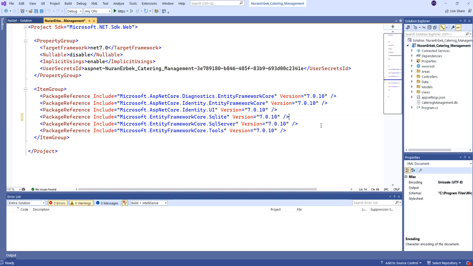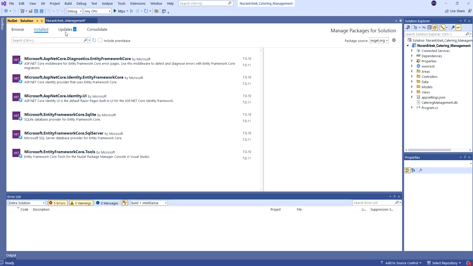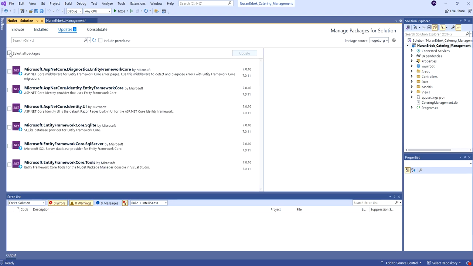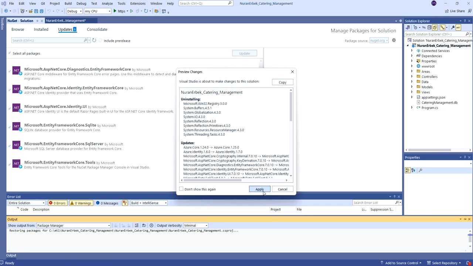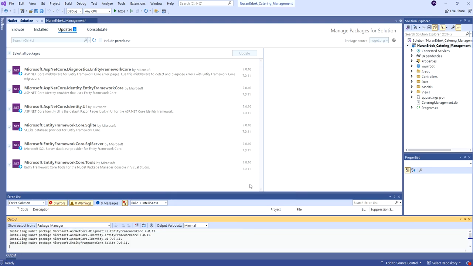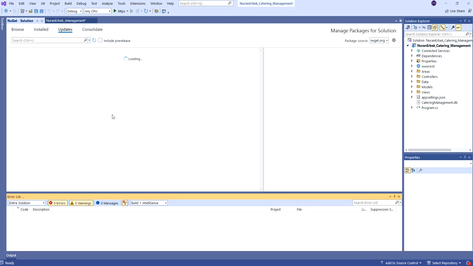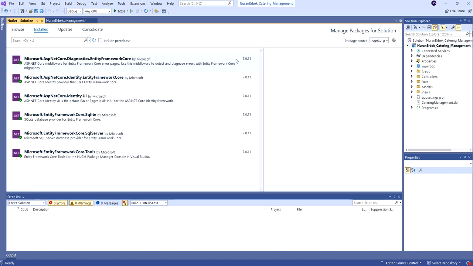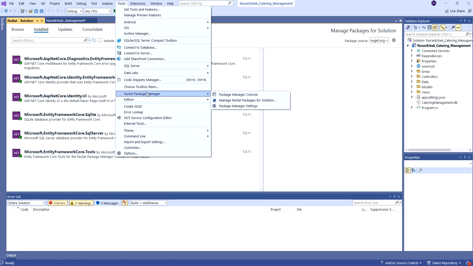Maybe you could argue it's probably better to bring everything up to 7.0.11, and by all means, I've showed you how you can quickly do that using the Manage NuGet Packages for Solution tool. Going to updates now, it says there are 6. We could select them all and update them this way. Yes, apply. Yes, I accept, et cetera. Now no updates are showing. They're all installed now on 7.0.11. So whether you want to go forward or back, I'll let you decide that yourself. At this point, I could accept either one, to be perfectly honest with you.